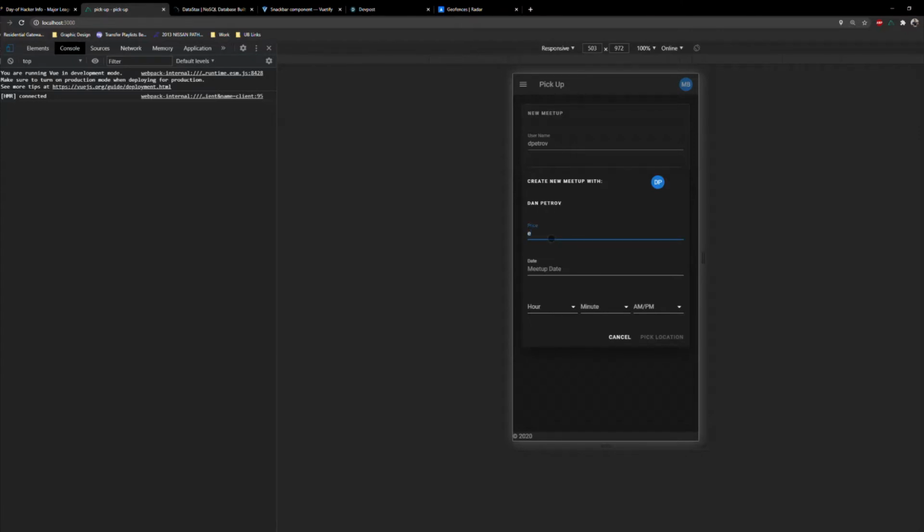And now let's put in a price. As you see, it only lets in actual numbers, so let's do $74, and the meetup date, let's do today, the 25th, and then the time, it's unfortunately 2:04 a.m. So let's just put 2:15 a.m. And now let's pick a location.